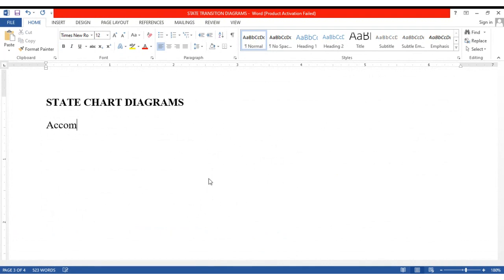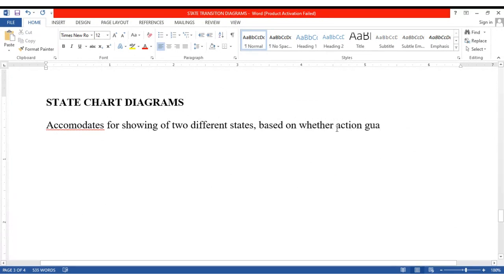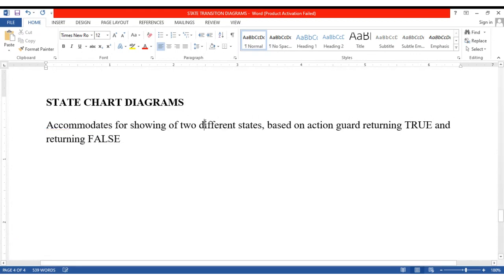it accommodates for showing of two different states based on action guard returning true and returning false. Now this is what I mean.